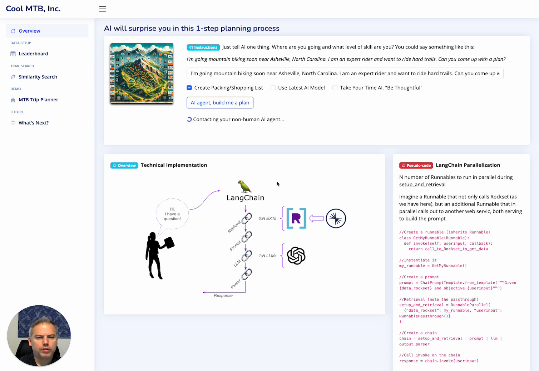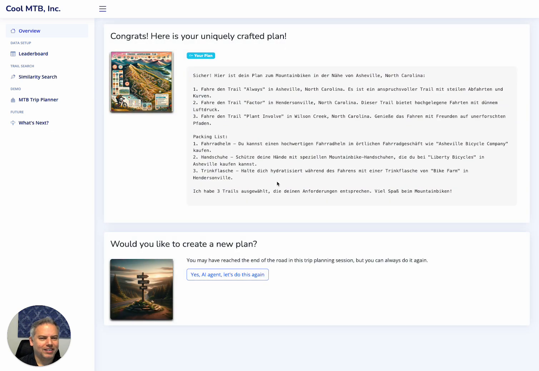Now, I don't speak German, so I can't vouch as to the exact grammatical issues that might occur, but it looks German to me. I can see the trails that it has come up with as well, and presumably a packing list in German. So, you know, this thing can be global too, and that's the beauty of artificial intelligence, is it quickly adapts to changing requirements that you might have.